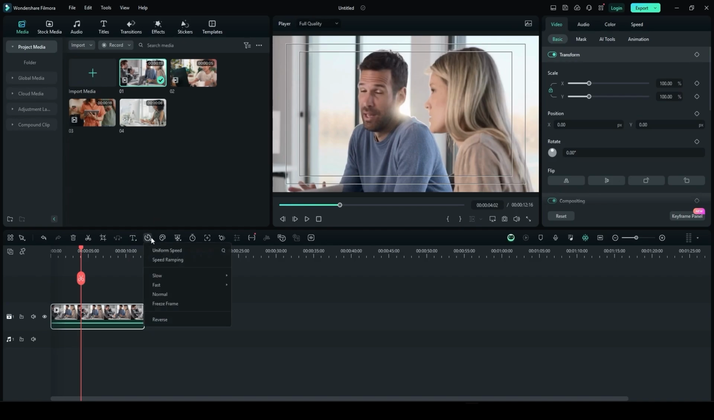Over here, we can also control the speed of our video. We can make it slower, we can make it faster, we can freeze the frame so we can use that frame, we can reverse our video, we can speed ramp our videos, or we can make it uniformly faster or slower over here. So we will talk about the speed later on.